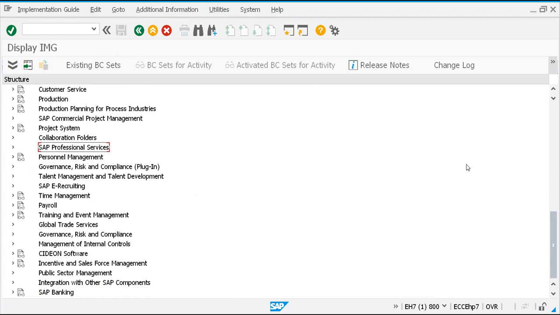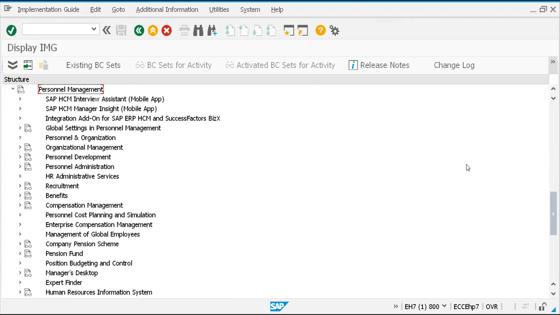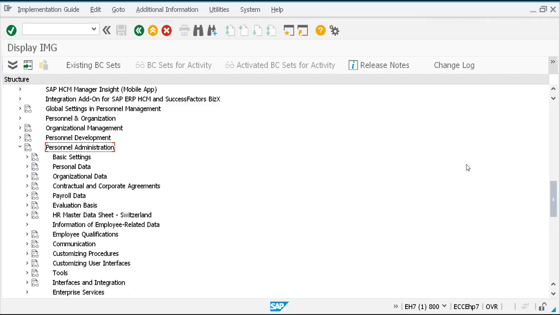the usual path: personnel management, personnel administration, customizing user interface. Earlier we used customizing procedures, but now I'm going for customizing user interfaces.